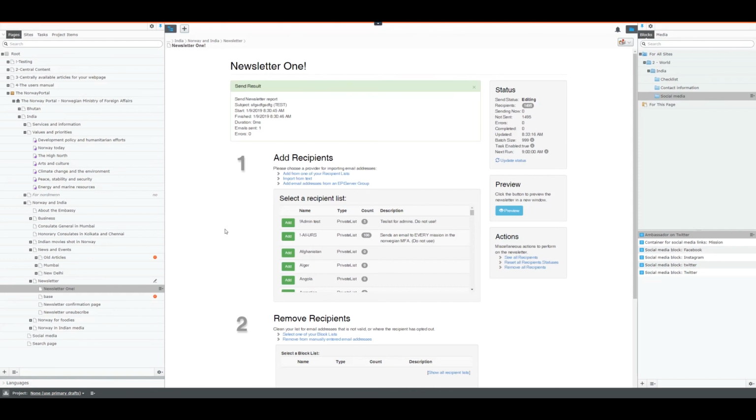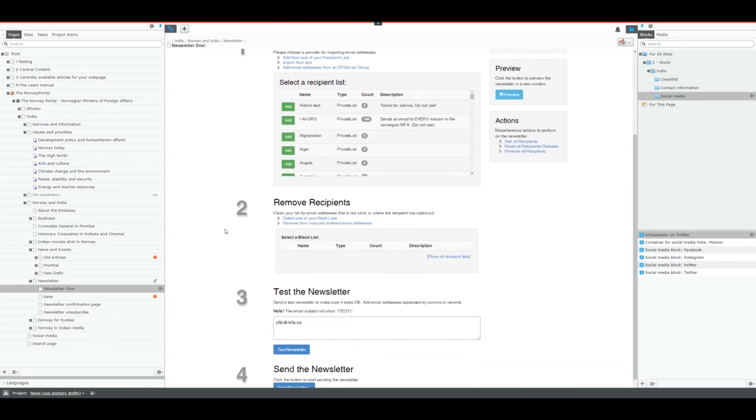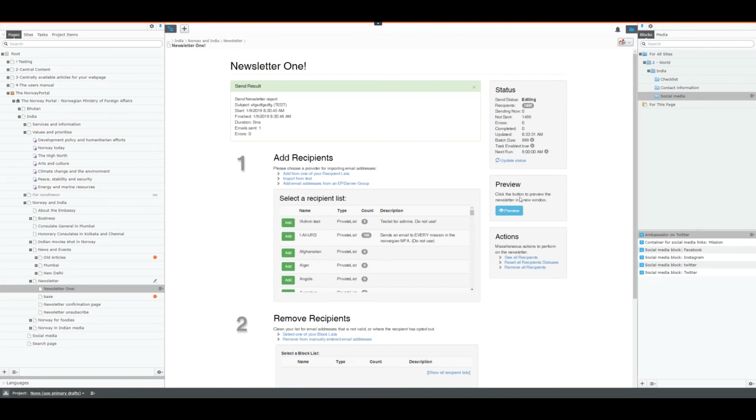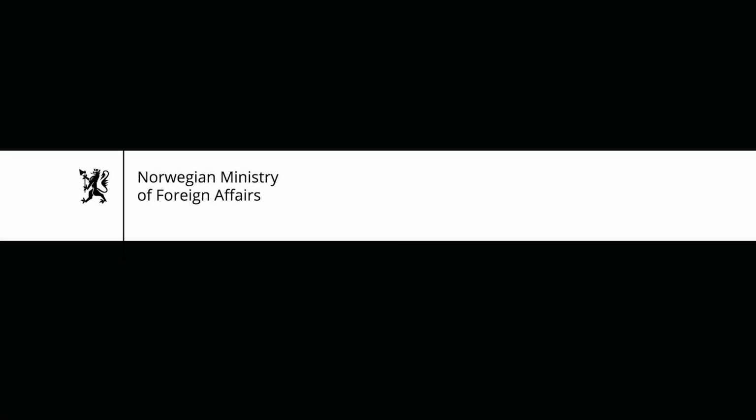So basically this is it. We've now gone through creating and adding information and then sending the newsletter to 1495 people. The last part is that it takes about half an hour to an hour to send between 200 and 500 emails. So if you have many email recipients, it will take a while for them to get it. Just to keep that in mind. But that's it. That's the basics of the newsletter. Good luck.